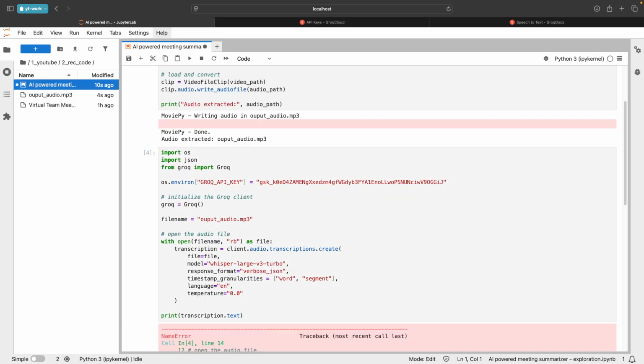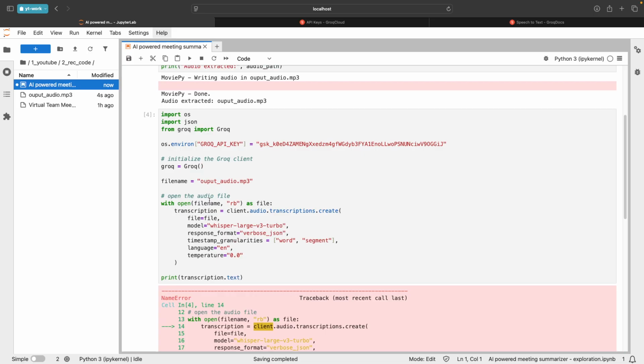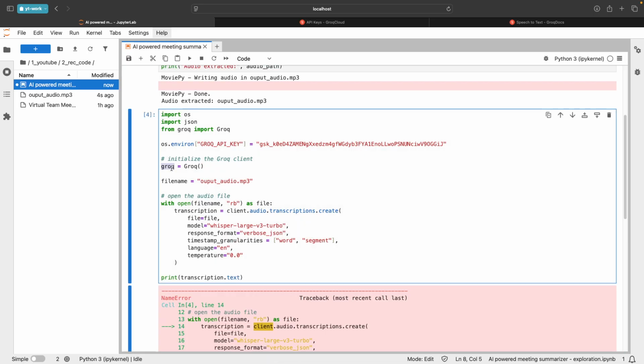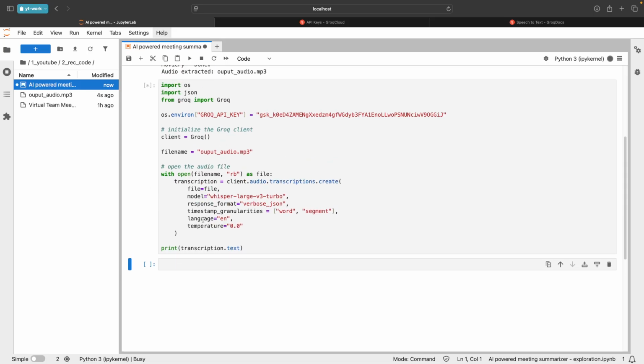So let's run this and see if it works. It says name error, client is not found. Oh, sorry. So here I should say it as client. So let's wait for this transcription to complete.